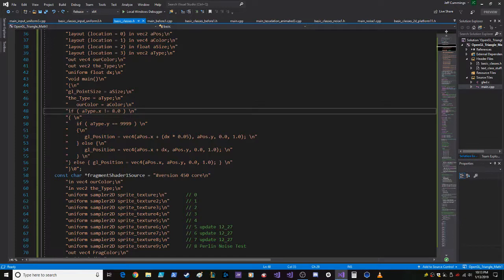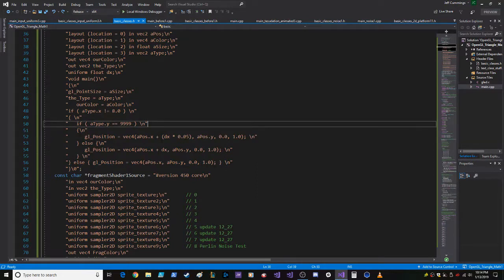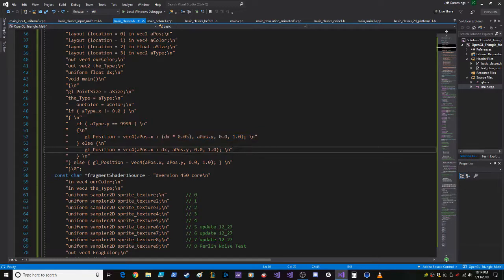In order to specify which vertices would actually be updated, I specified that the type on the vertices, in one of the attributes, which is this attribute here, location 3, is 8. And if it's not equal to 8, then it goes ahead and adds dx. If it is equal to 8, it just does the regular: it displays it with the position. If it's not equal to 8 and the y is equal to 9999, which is the planetary rings, I've taken the dx and multiplied by a 20th, so it's not updating exactly with the input.